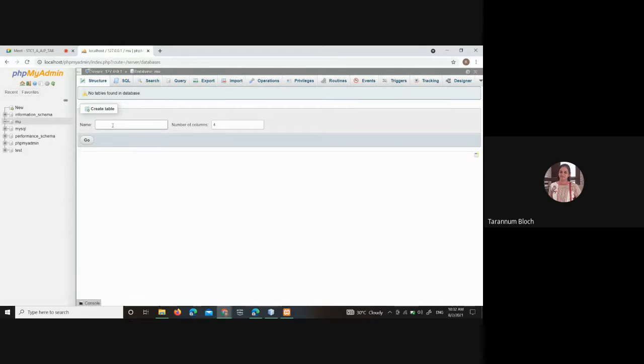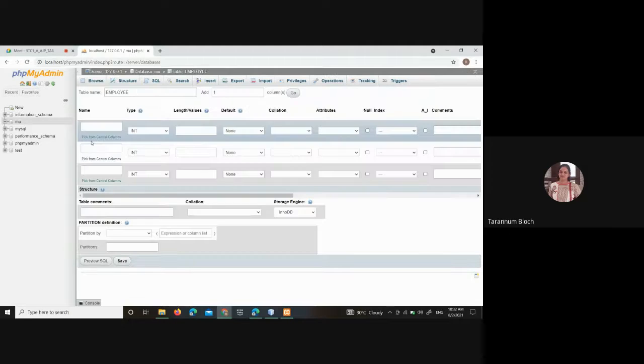Now, how to create the table? Create table. Employee. Give 3 columns. Number of columns 3. Click on go. Now write down there EID, employee ID. You can write EID.